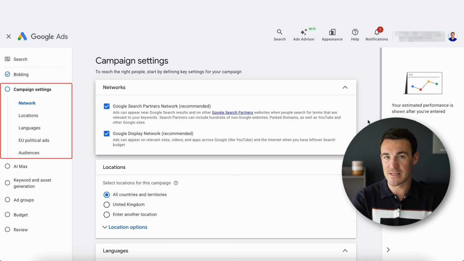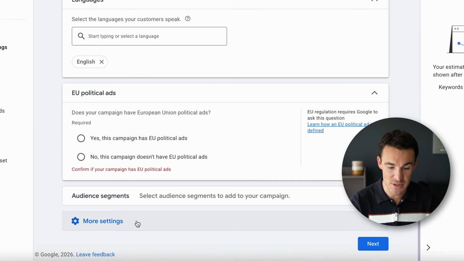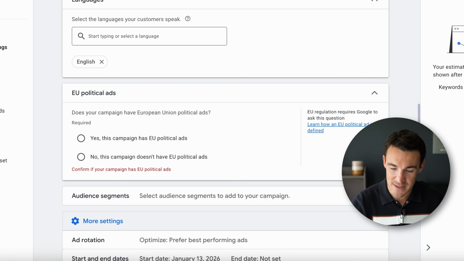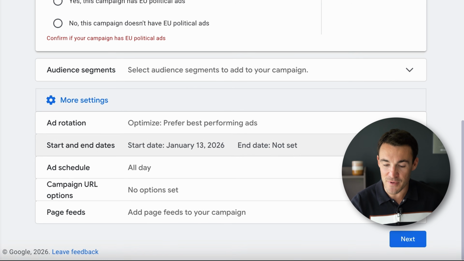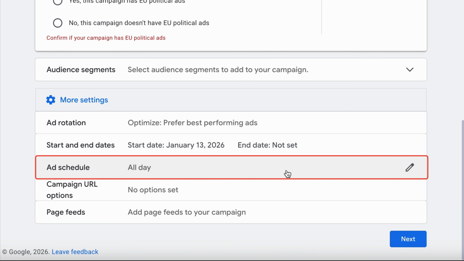By the way, I'm demonstrating this as part of a new campaign creation process, but you could absolutely also make this change on another campaign that's already running. You just go into settings and you'll be able to find it. Now, not a lot of Google advertisers are even aware that this exists because Google does somewhat hide it. But once you come into campaign settings, if you then scroll down to the bottom, then click on more settings, like I said, it's quite hidden. There's actually some other interesting stuff in here that I've discussed in other videos, but what I want to focus on today is add schedule.